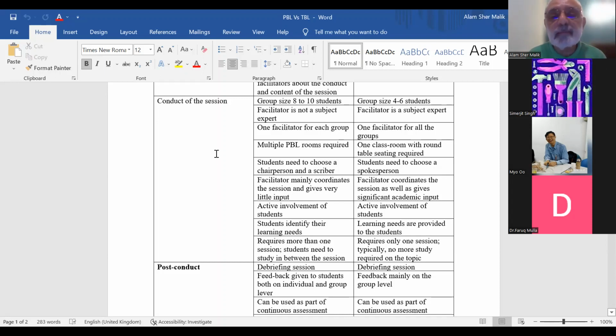Similarly, for PBL, multiple PBL rooms are required, whereas TBL needs one classroom with round table seating. In PBL, students need to choose a chairperson and a scribe, whereas in TBL, students need to choose a spokesperson. In PBL, the facilitator mainly coordinates the session and gives very little input, whereas in TBL, the facilitator coordinates the session as well as gives significant academic input, and that's why the subject expert is needed to facilitate the TBL.